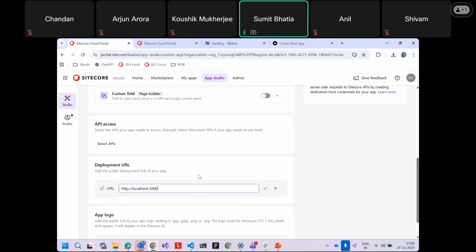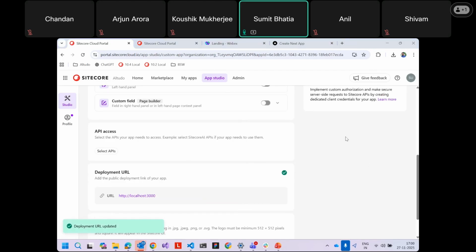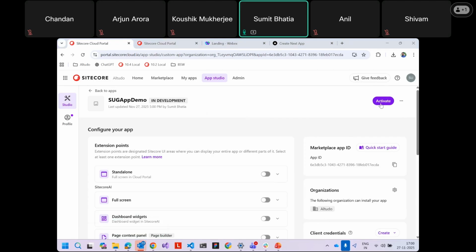So coming back to Sitecore, I have added localhost 3000 here. Let me correct that one. On the right hand side here, you will see an activate button. Right now, you are not able to activate because there are a few parameters that you need to provide while building your app. These are the extension points and the app logo URL.